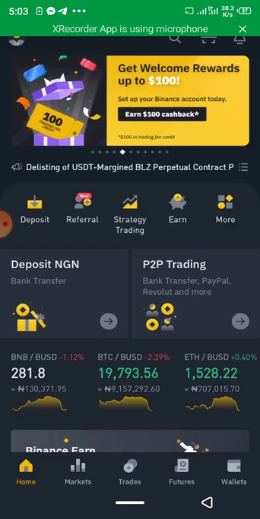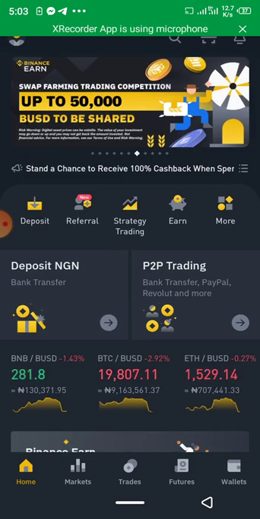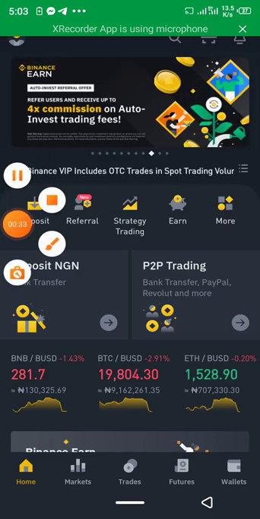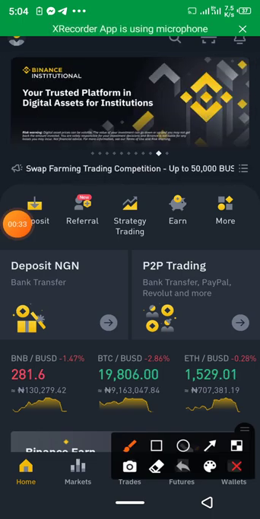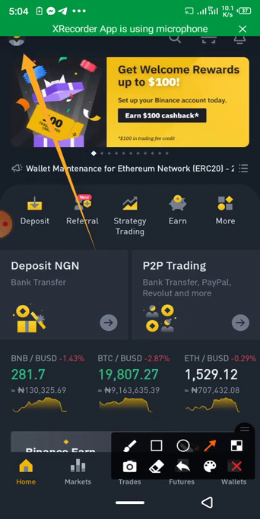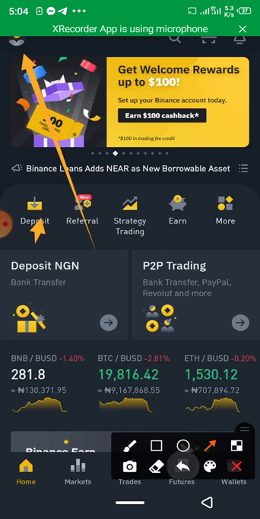So the first thing you need to do and you should take note of is, as a user you need to be registered and verified on the Binance app. As you can see, there's a user interface where you can access your profile on the Binance app, and you can see it is displayed top left corner here. So then there's also the deposit section.